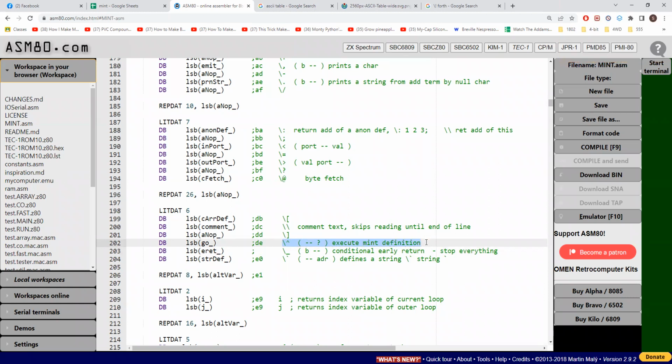Can I take you back to this one, the caret / caret? So this is execute Mint at a hex location. So you put in a hex number.